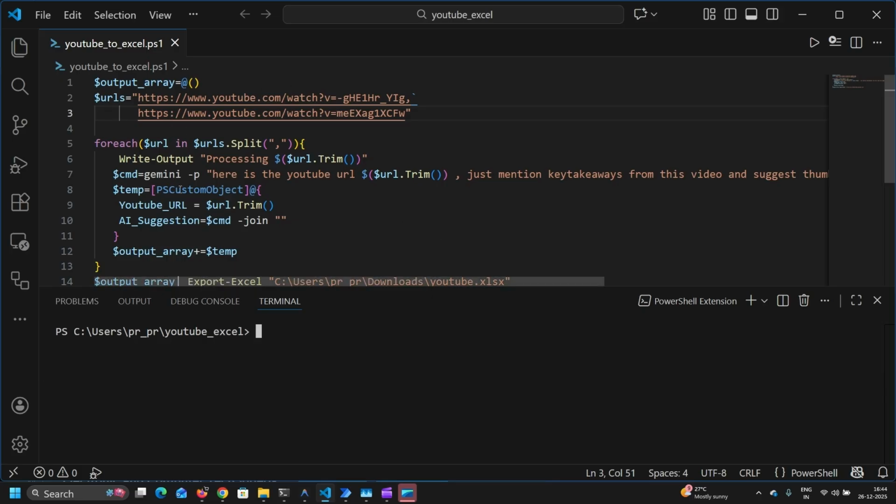And here is my PowerShell code. It's very small code. Basically, here is the input of the YouTube URLs that you want to transcribe and do the AI summarization for, instead of you doing it manually. You can put any number of URLs there.